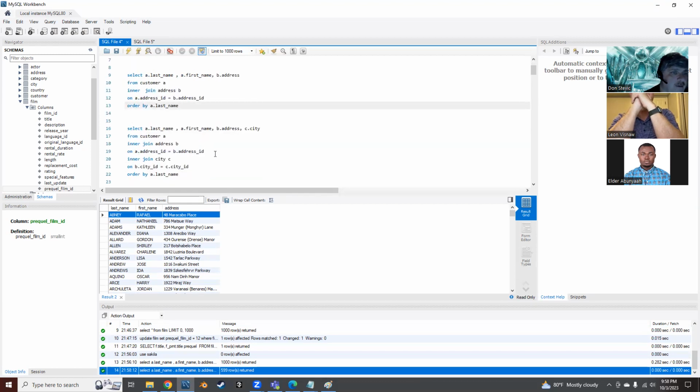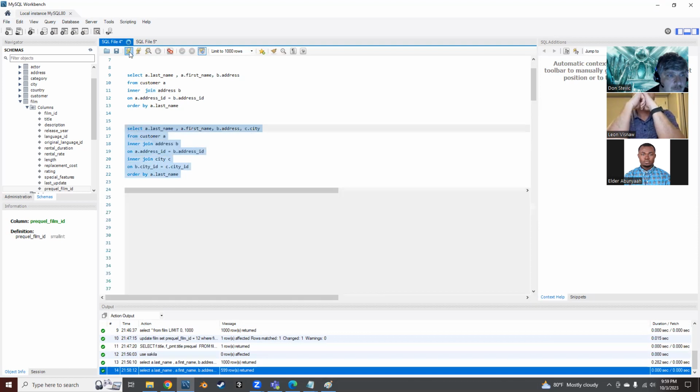Now let's get a little more complicated here. I have last name, first name from customer. I've got address from address, and now I've got city from the table city, right? So I'm joining customer and address on address ID, and I'm joining address and city on city ID. So now when I run this, I'm going to get the last name, first name, address, and city of every person in my database, because these three tables join together through an inner join.